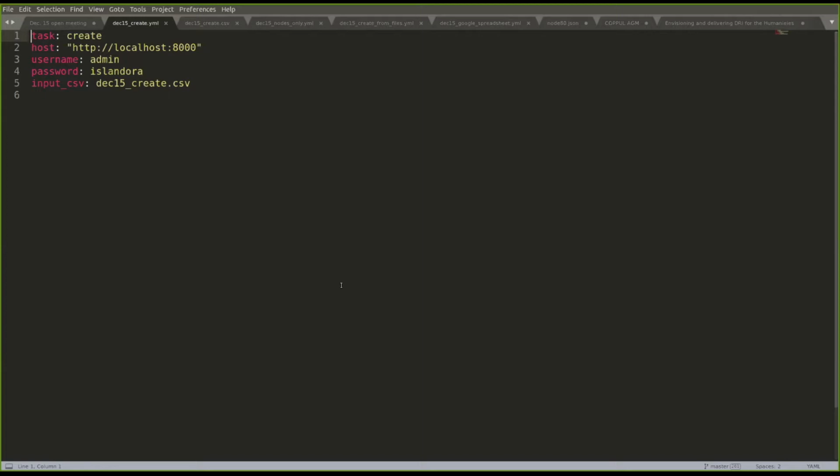And what you see on your screens right now is a very simple configuration file, probably the simplest you could have, because you need to tell Workbench what it's doing. Is it creating, updating, deleting, adding media, what have you? In this case, the task is creating nodes and optionally media on the target Islandora. And you need to tell Workbench where your Islandora is sitting and what the credentials are for the account with which Workbench will interact with Islandora.